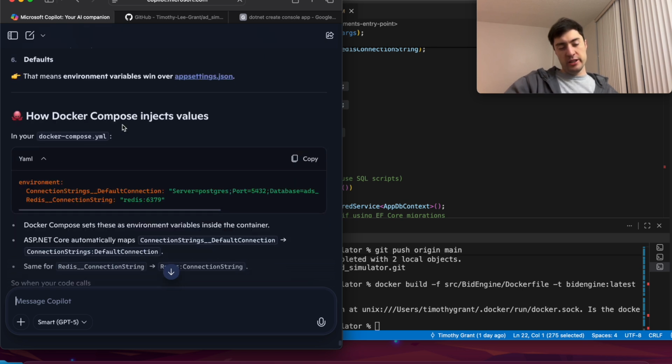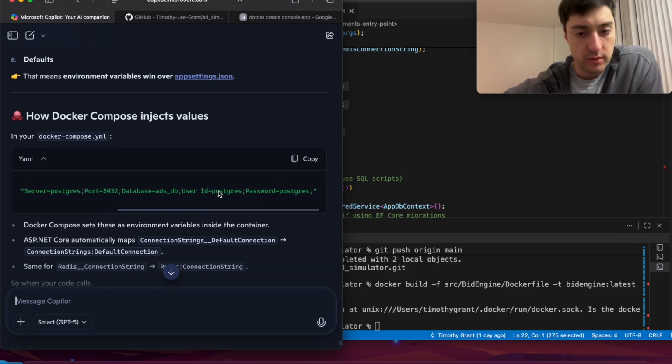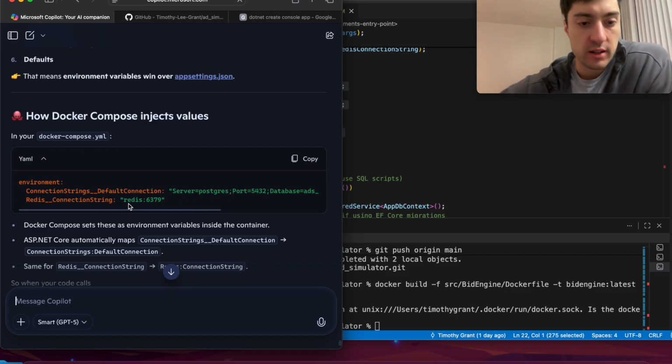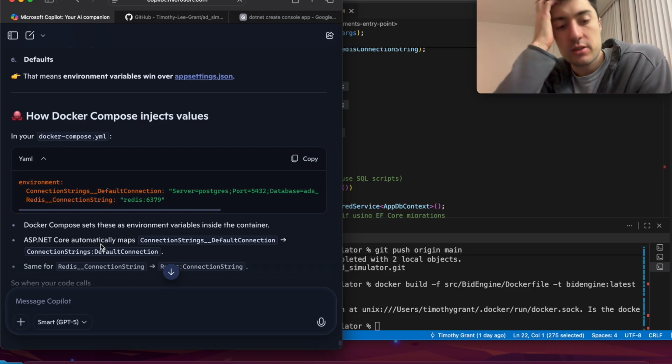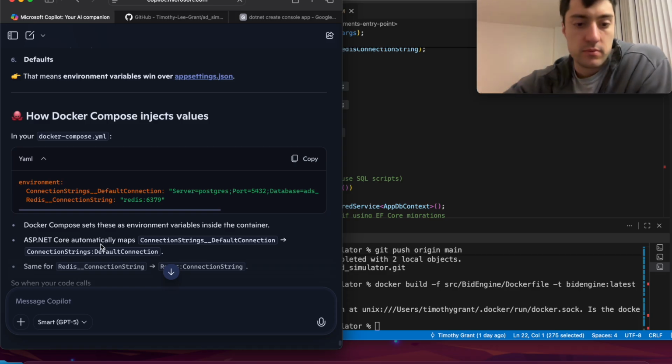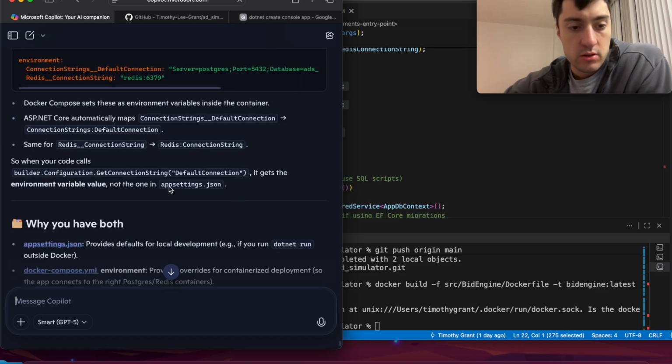How Docker Compose injects values. So, environment, connection string, default connection, and we have this right here, Redis connections here. Docker Compose sets these environment variables inside the container. .NET Core automatically maps the connection string default connection to ConnectionStrings:DefaultConnection. Okay. Same for this. So I just get that.